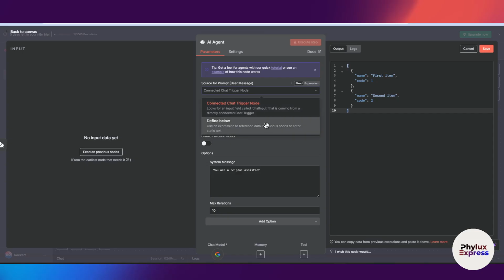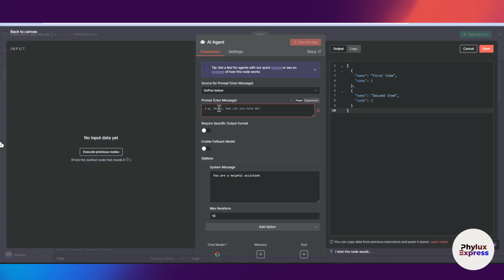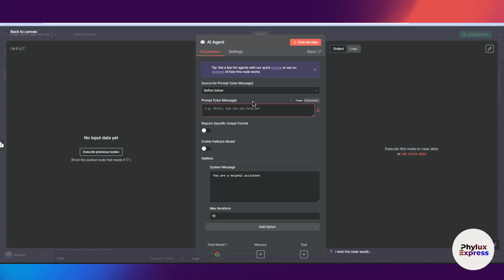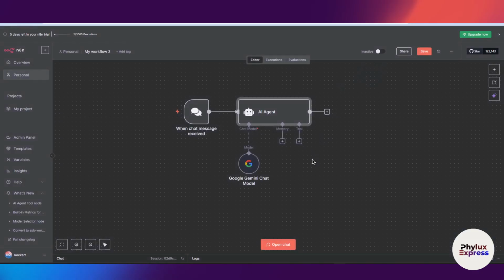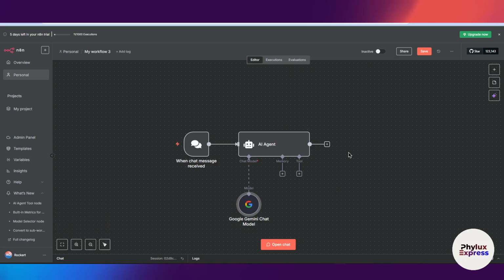Now, if you want to define below, for example, let's say you have entered a message through Telegram, you can drag that chat or text over here into the prompt. It will take that chat as a prompt, and then it will execute. Now let's make cancel and send to by default. And this is what the AI agent does.